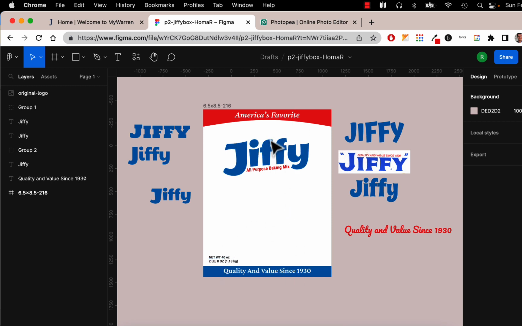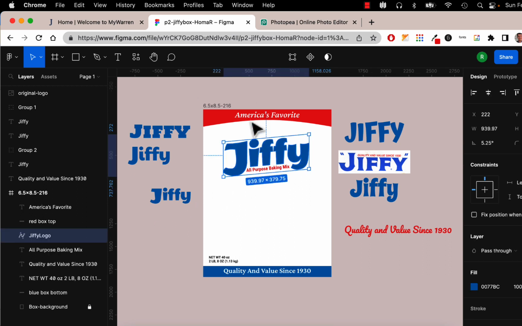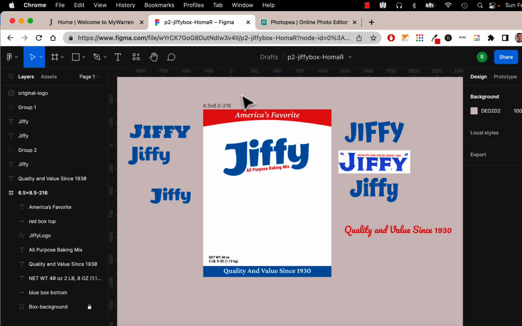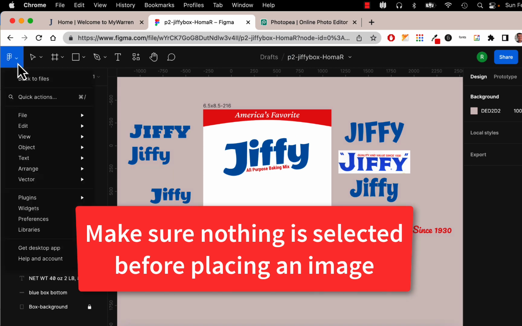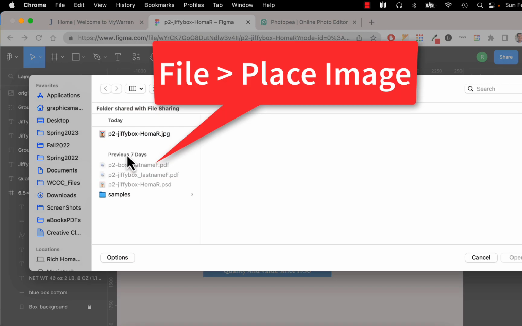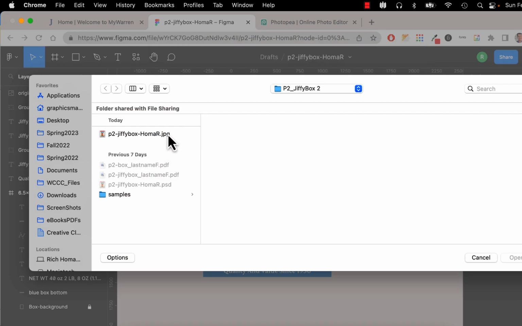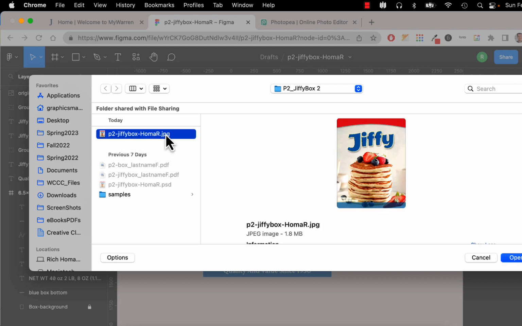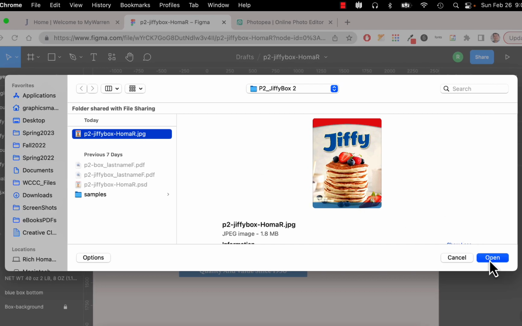So we're going to slip the image in kind of near the top. Now what I'll do is make sure nothing's selected. Nothing's selected on here. Don't be on that. Don't be on anything. Make sure nothing's selected. And I'm going to go over here and go File and Place Image. And that's how you bring an image into here. And I'm going to place an image. And I'm going to go get my Jiffy Box JPEG, the one I just exported. This is the one I just exported. There it is. And I'm going to hit Open.